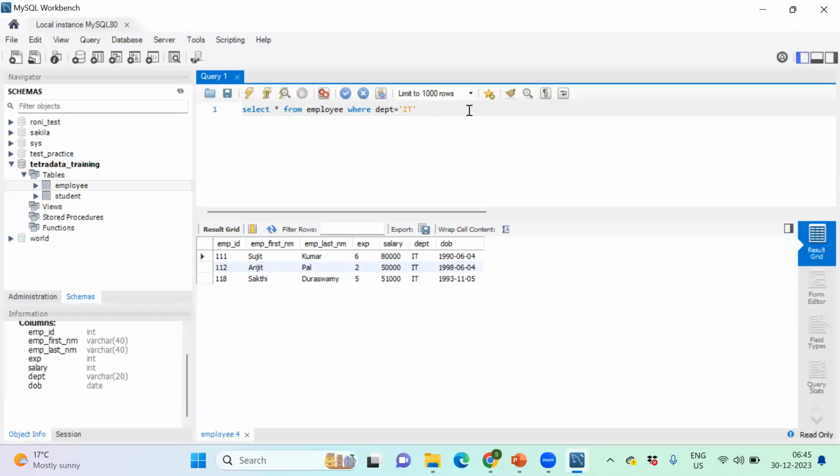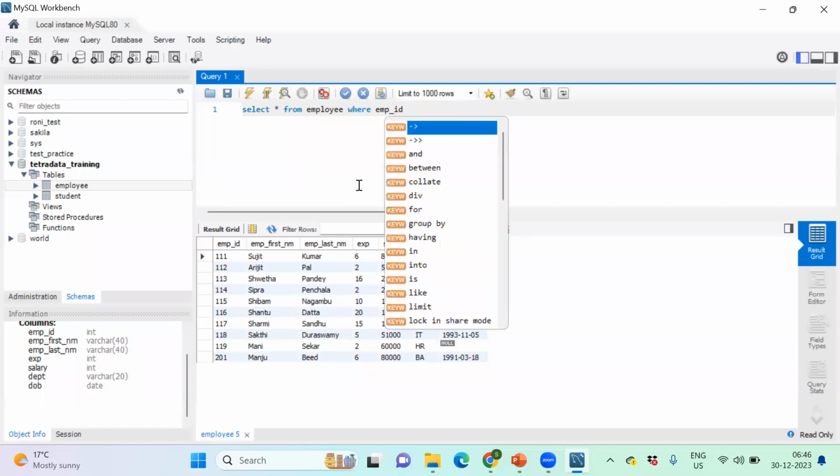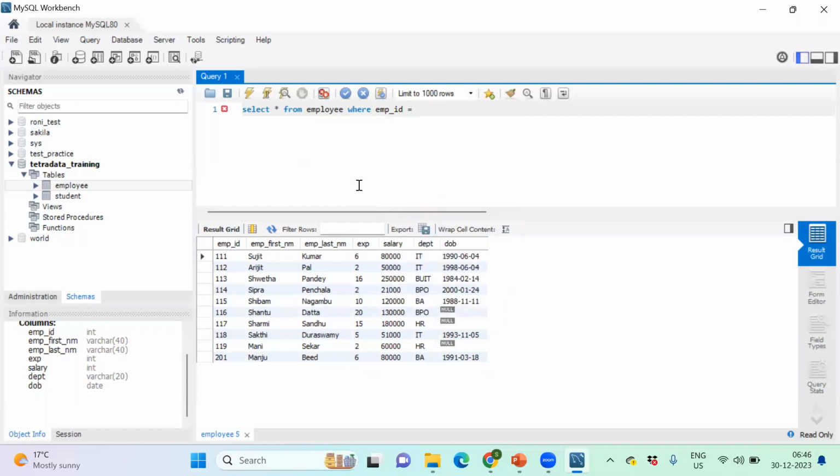Or suppose you want to see particular employee IDs. Suppose you remember the employee IDs, and you just want to see 111, 112 and 113, these three records. So how to put it? When you are searching for multiple elements in a where clause, equal will not work. When you are searching with more than one item, then you need to put IN. In the previous example we used the equal to sign.